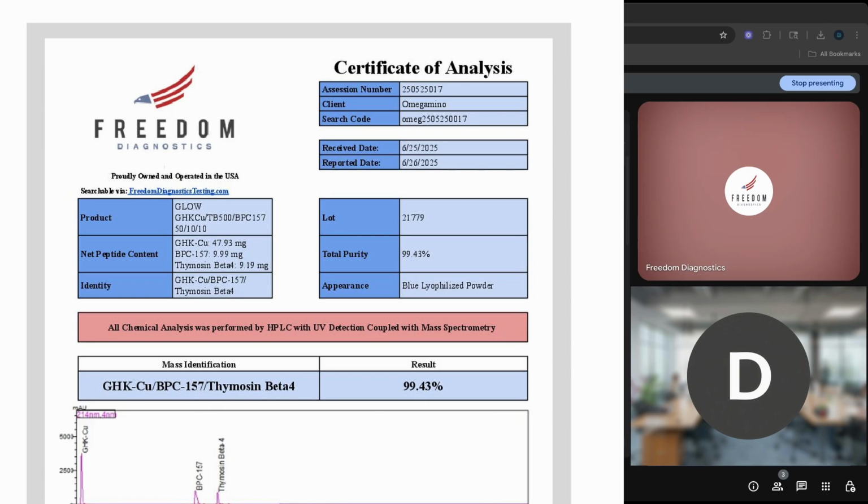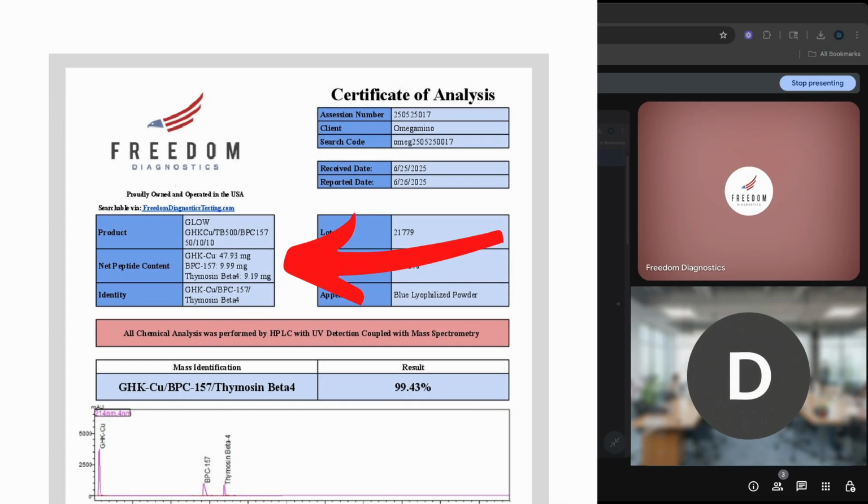Sure. This is your guys' COA, and all of them look a little bit different, but a lot of things are the same. So in general, looking at the left side, you have the actual product that's to be tested, right? This is Glow, so this is GHK-Cu, TB500, and BPC 157, and the amounts are supposed to be 50 milligrams, 10 milligrams, and 10 milligrams. So when you guys test the actual net peptide content on this left side, this is how much was actually in those vials, correct?